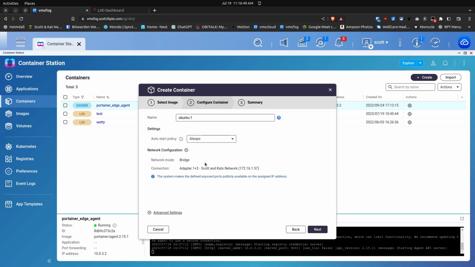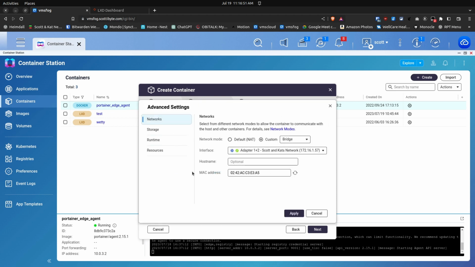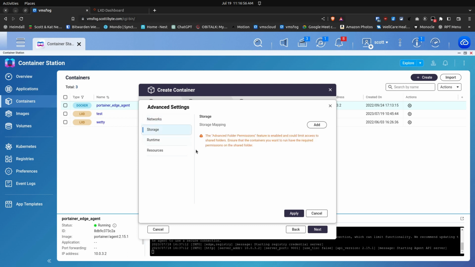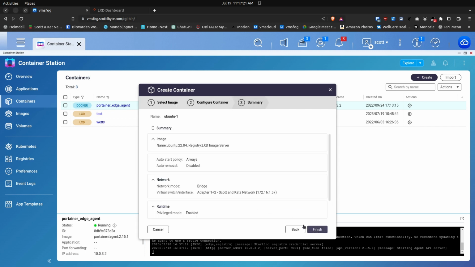and it reminds me what options I've chosen. If I go under advanced options, I can make changes to my network. I can make changes to add a storage mapping. Under runtime, we're going to need privilege mode because I have advanced file protections turned on, and privilege mode is a requirement for that. And then under resources, you can limit your CPU or memory resources here. So I won't do that. I'll just go ahead and do an apply, and I'll do a next, and I'll go ahead and review everything.